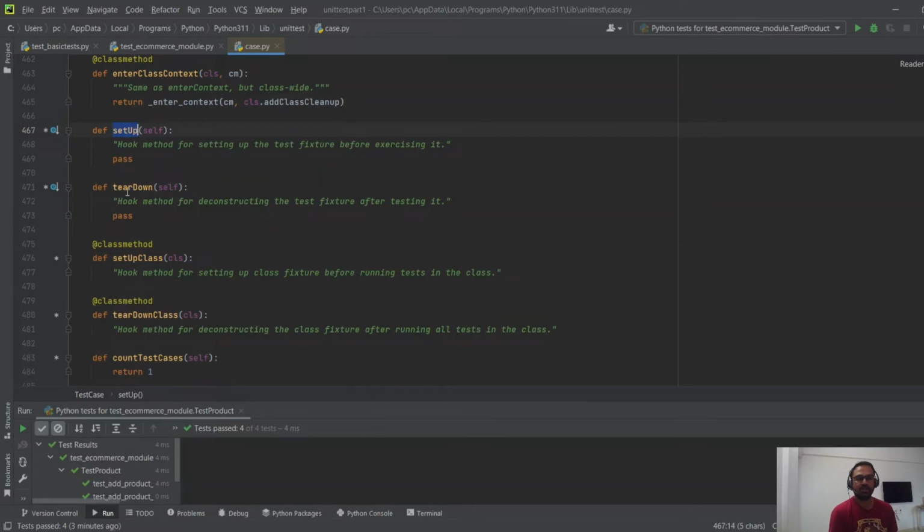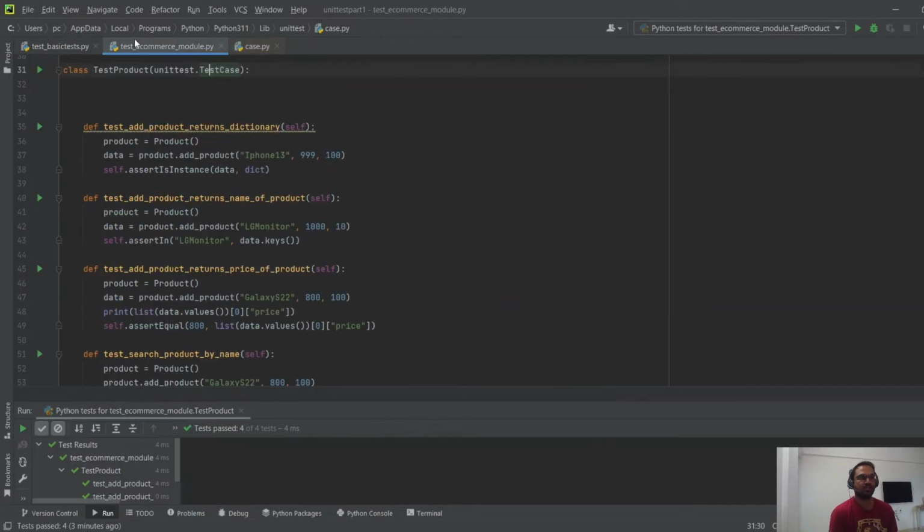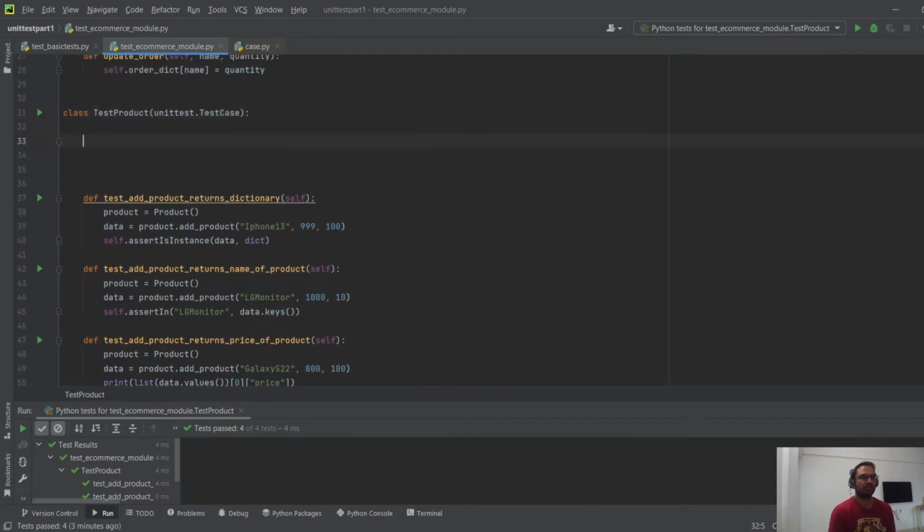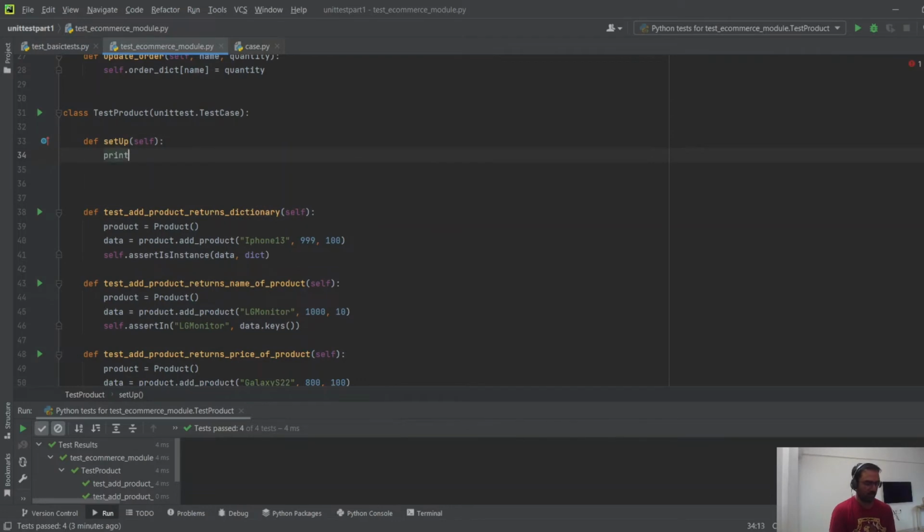So the setup method runs once per test case. The teardown also runs once per test case, but the setup class and the teardown class methods run only once per test class. So what I mean by that is, let us just initialize that setup, and what I'm going to do is I'm just going to do this inside the setup method.